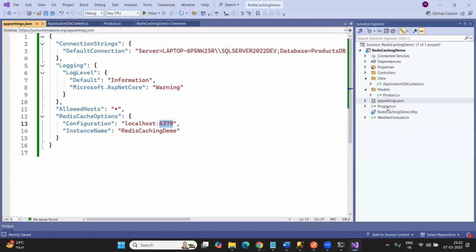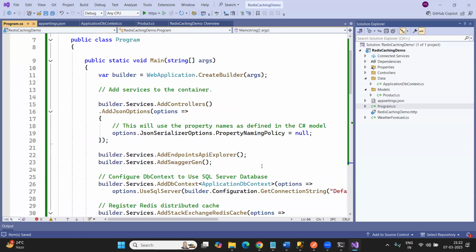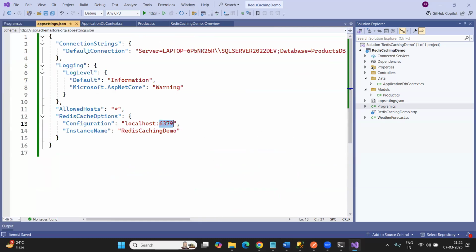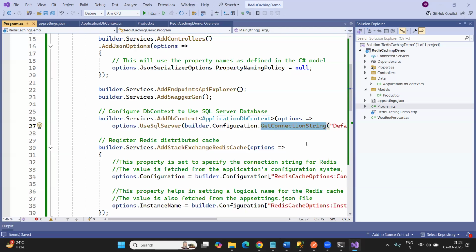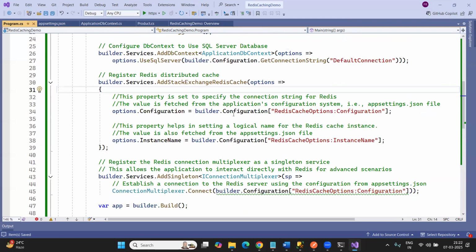Okay. So next, we need to configure the cache settings in our application. First of all, please ignore the camel case naming convention. Whatever the property name, please use the same property name as it is in the case of JSON serialization and deserialization. Here I'm specifying that my application DB context is going to use the SQL Server database, and the connection string it is going to read from the appsettings.json file with the key name DefaultConnection. So this is what we need to understand.